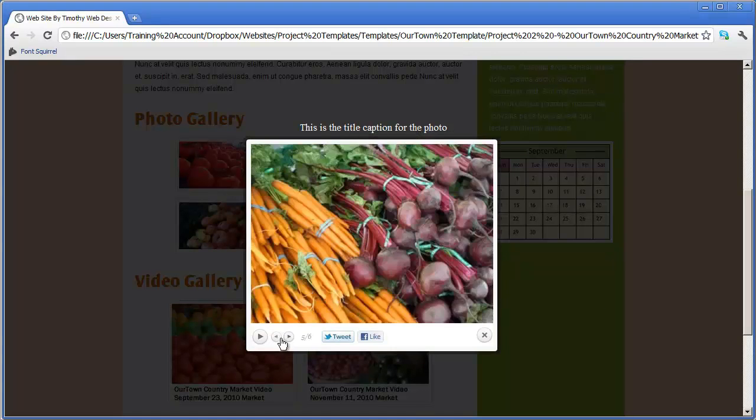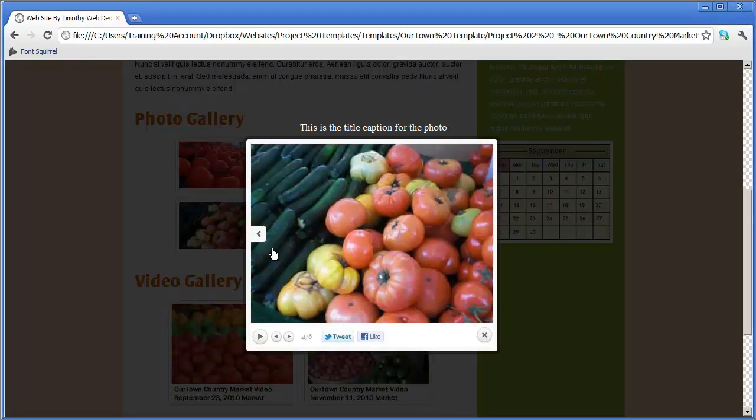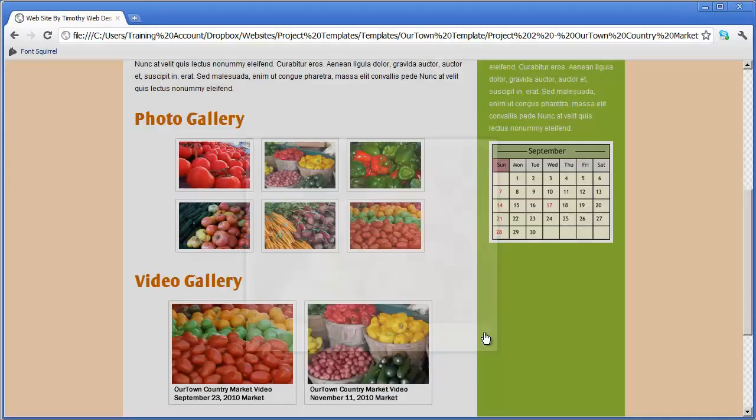You can also go backwards and forward through your images using these two buttons right down here. They do the same thing as these two items. There's an image count. This is image 4 of 6 here. And then we have buttons to either tweet or like this particular photo, so it links to people's Facebook accounts or Twitter accounts. And finally, when you want to close the gallery off, you just click this close button right here.